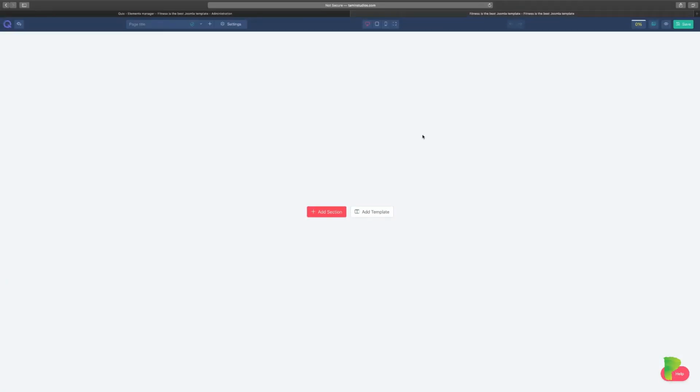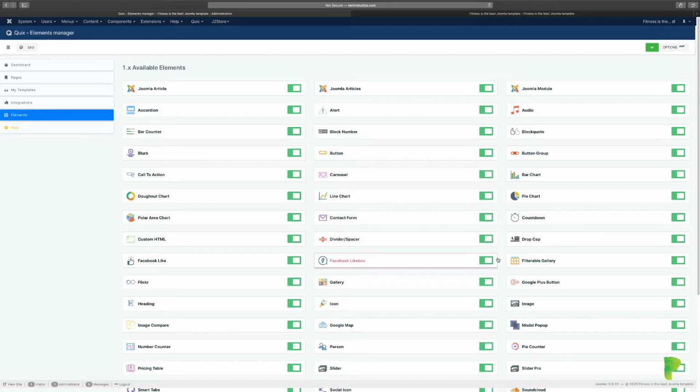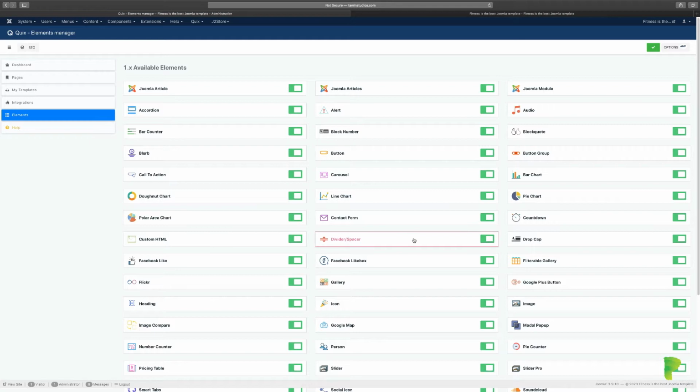Last lesson, we went over templates and sections. In this lesson, I want to show you how you can use the element. This is where you're going to spend time. You're going to use different things from here. So these are some of the elements, like countdown, the Facebook like box, the gallery, the heading. And I want to show you how you can use each one independently, okay?